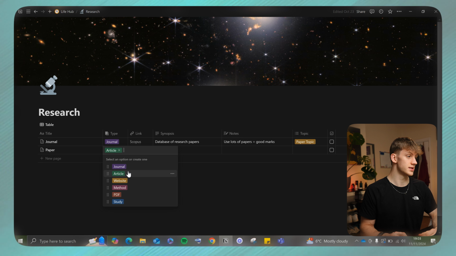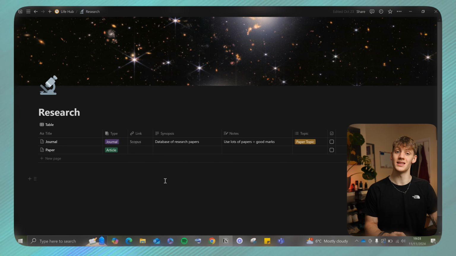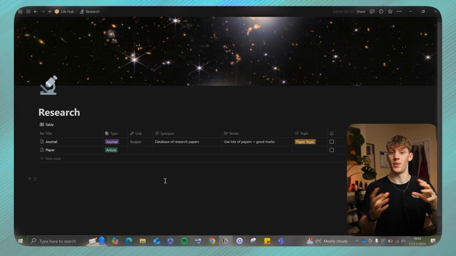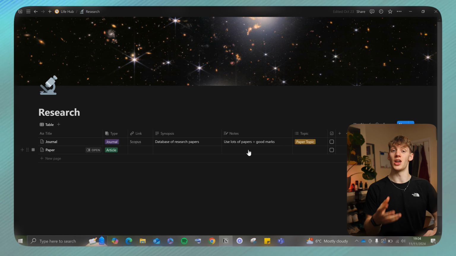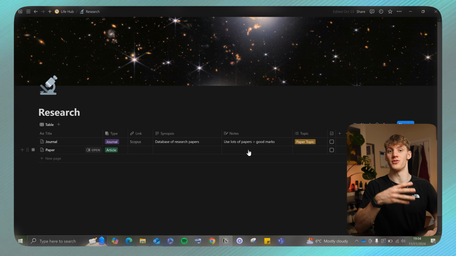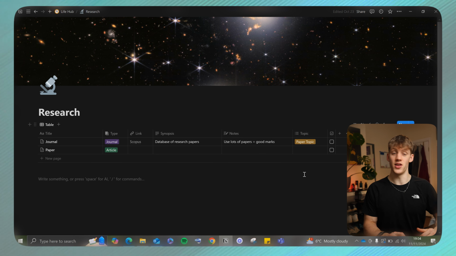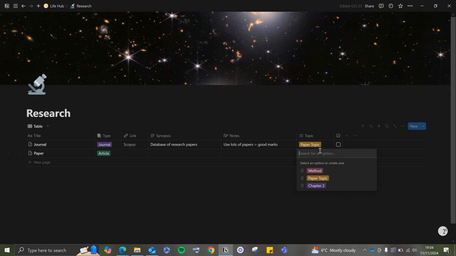So I might just call this an article. You can then add in a link to this article. You can write the synopsis of it, so basically just a general summary of the information in that article. You can then write any quick notes of this article or a quick description so you can actually identify it without having to go through the whole thing all over again. And then you can assign what topic in your essay or dissertation that this is going to be affecting. So you can say that this will be part of chapter 2. You can assign this here. And then I've added a tick in here, so when I actually use this in an essay, I can keep track of what resources I have and haven't used in that project so I can reference it later.